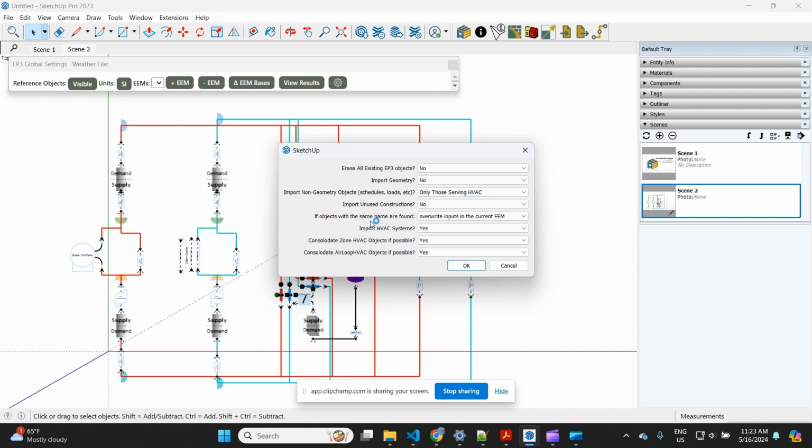And if there are any objects that have the same name, for now, I will overwrite those inputs. So if there are 2 schedules called fan schedule, the fan schedule in the newer IDF file will overwrite what I have existing in the EP3 file. You can also choose to skip duplicate objects. I will import the HVAC systems and consolidate zones and air loop objects.